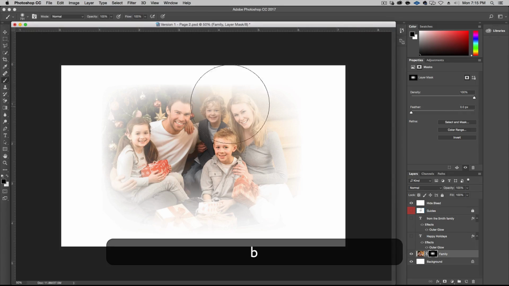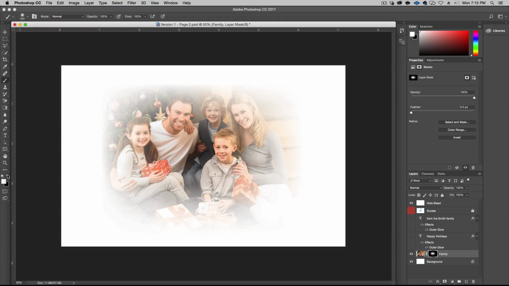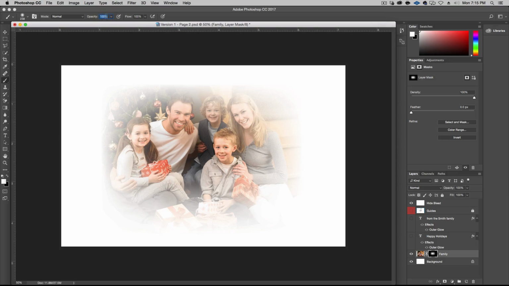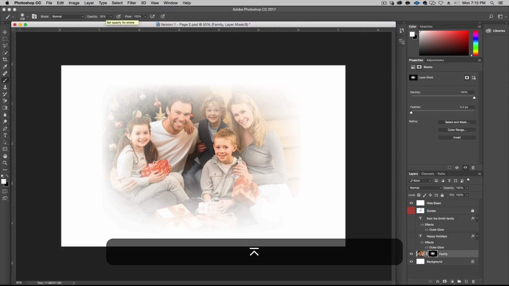So I'm going to hit B for brush and make sure that I'm on white because white is going to reveal. And holding down the Control and Alt key lets you adjust the brush. So left and right is size and up and down is hardness. So take a nice soft brush, not too big, and let's make the opacity of this brush, let's say 30%.